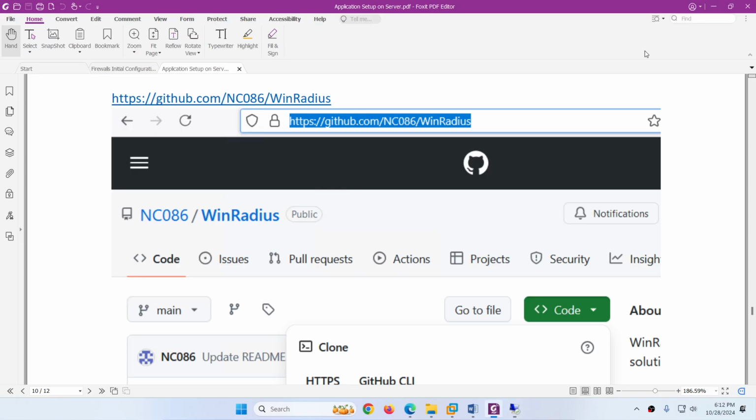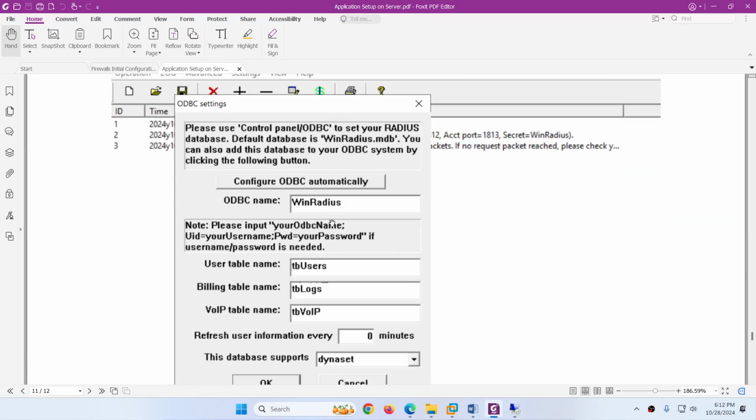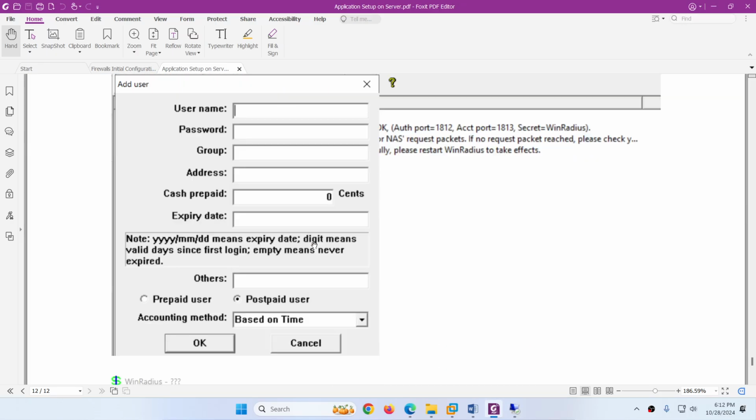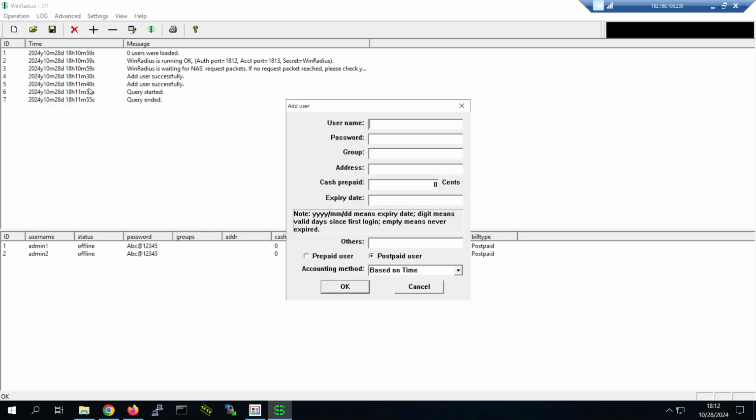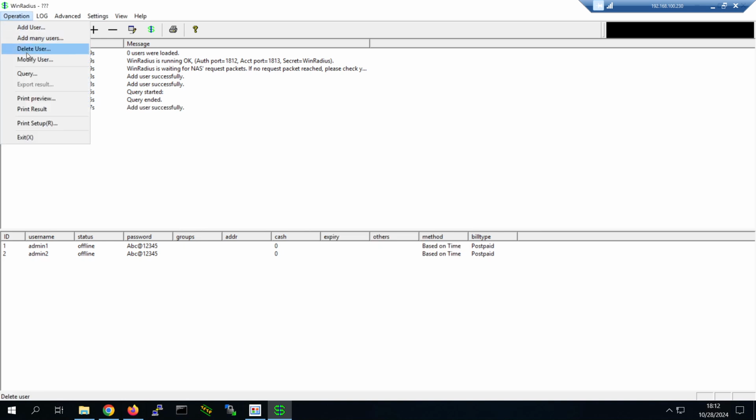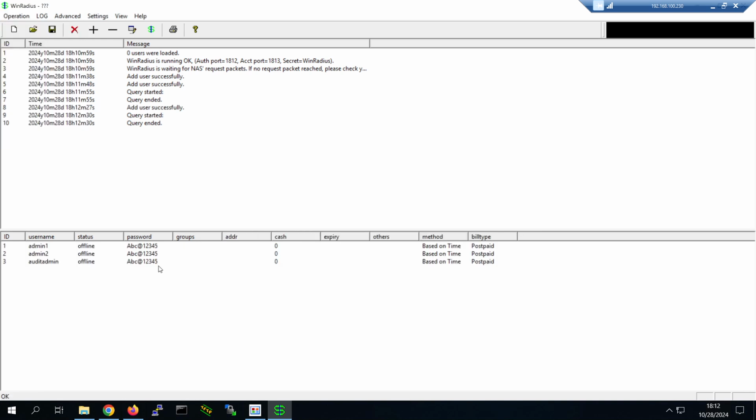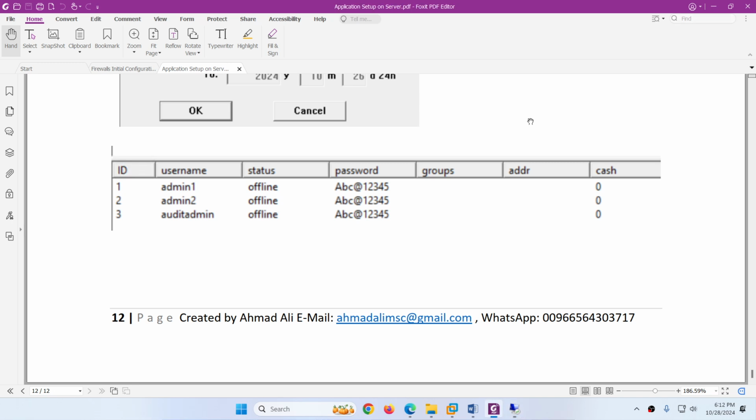So let's go back. I believe we are done. These are the things which are required to configure. Yeah, so admin1, admin2, and audit admin. We need one more user as well. So let me quickly create audit admin, abc8123445, and that's it. Password is abc, and click OK, and let me query again. Now we have three users and we are done.